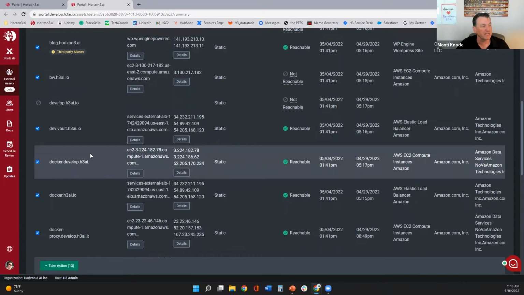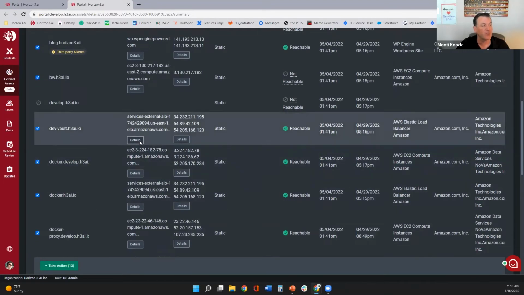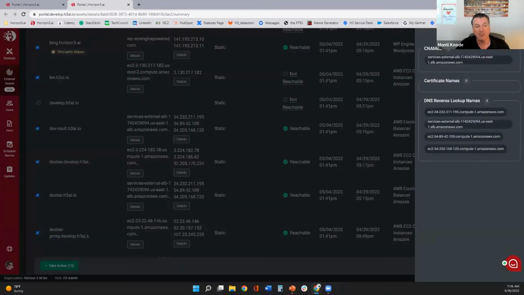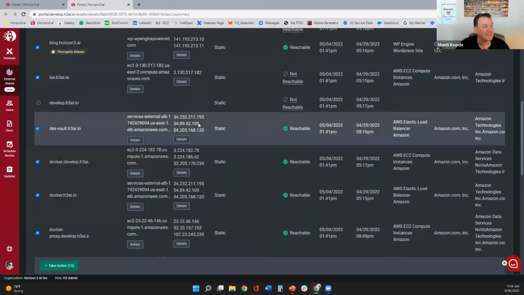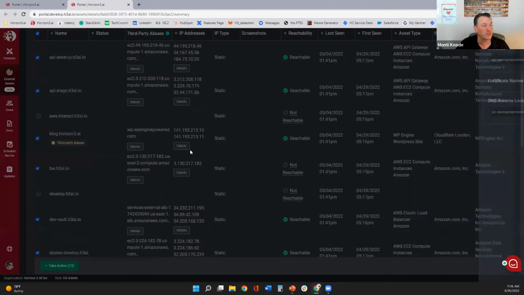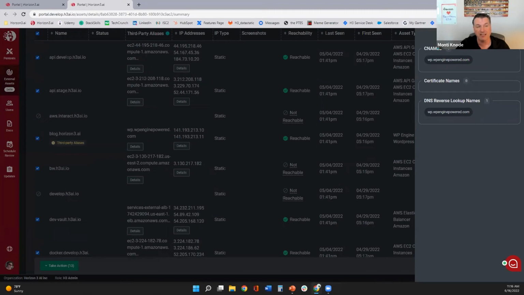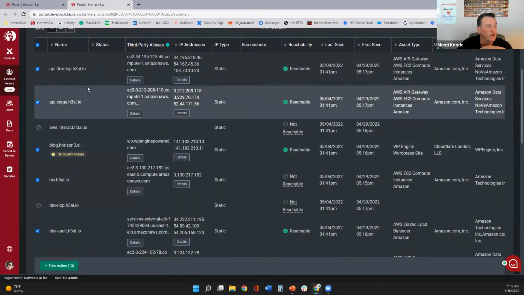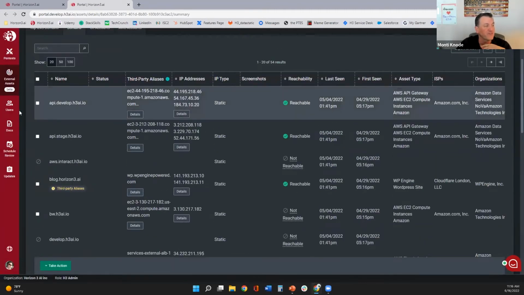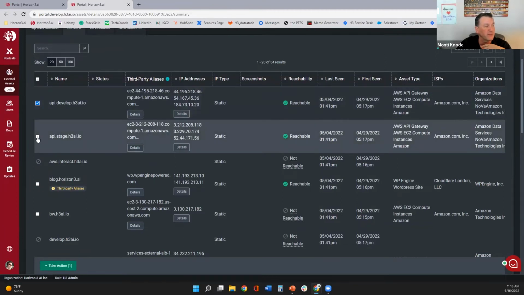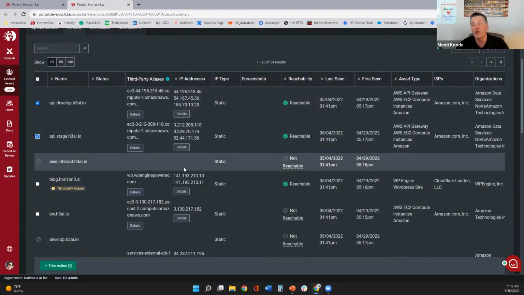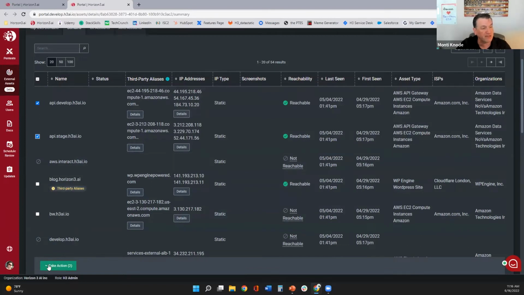I'm going through and I'm going to identify, maybe on my dev side, I want to know from that, hey, this is where I'm connected with AWS. I want to make sure, even on the third-party aliases where I've got this kind of thing, do I really want to attack that? So let's identify here, maybe I just want to look at a couple of the APIs where we're staging those up. And now I come down here to take action.